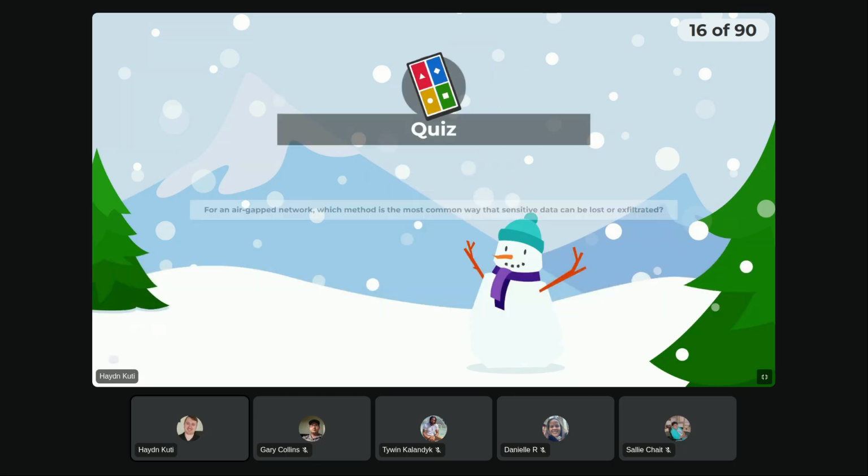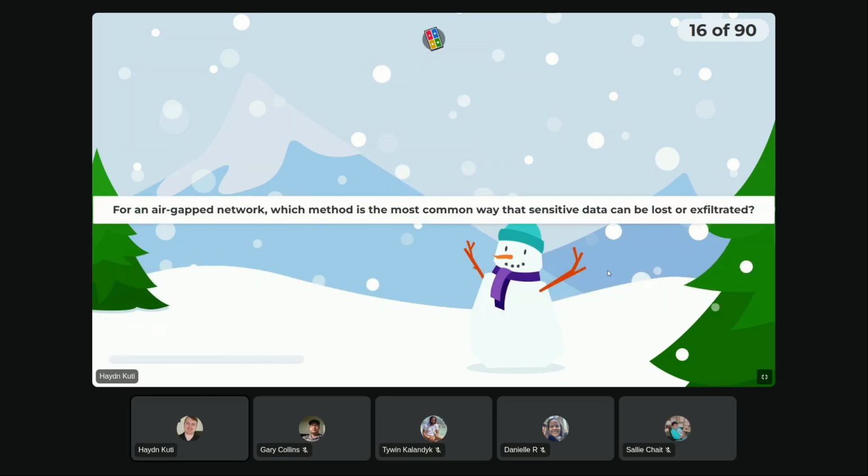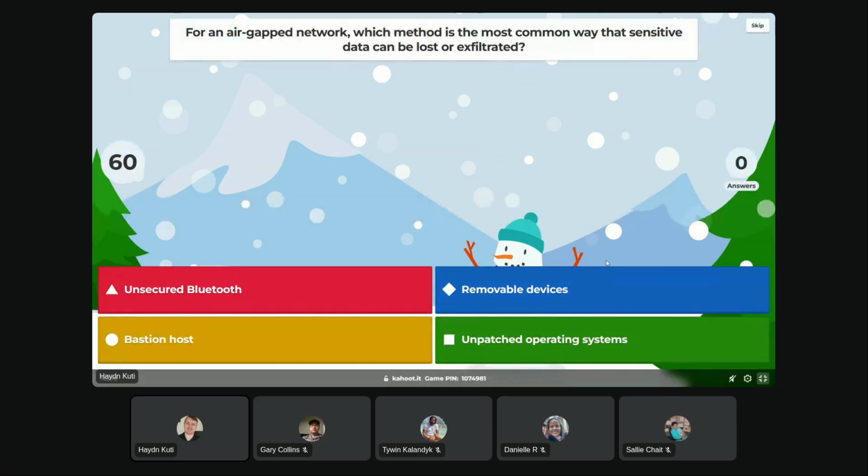You guys doing great though. For an air-gapped network, which is the most common way sensitive information will be lost or exfiltrated? Unsecured Bluetooth, mobile devices, bastion hosts, or unpatched operating systems?